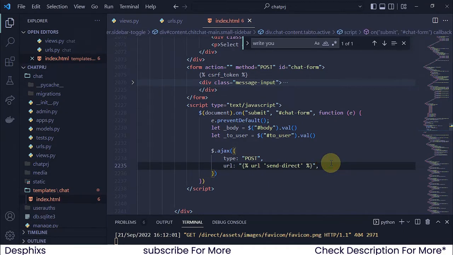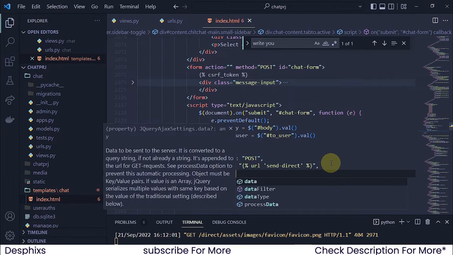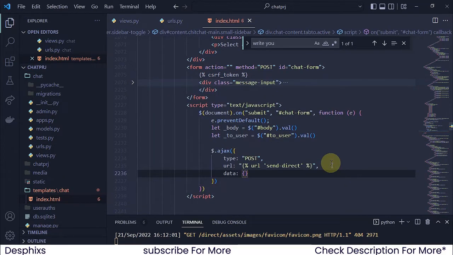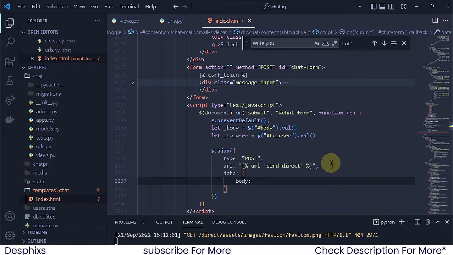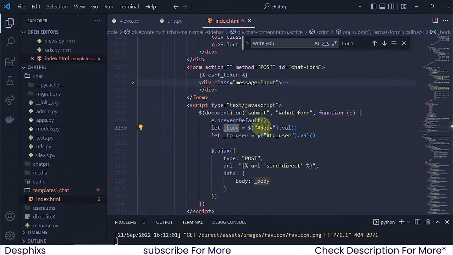Okay, so when we've done that, we added the URL. Now we need to go ahead and add data. This one is going to be a little bit complex, so you guys should just pay attention. Now body, I call that body. You call it whatever you want, but you want to stick with the name of whatever you've got in your models. So remember, we have body, we have user, we have recipient. You want to stick with all those kinds of naming. Now body, we assign it to _body. So the body of the message is going to be _body over here, which is the value we got here, and we assign it to _body.